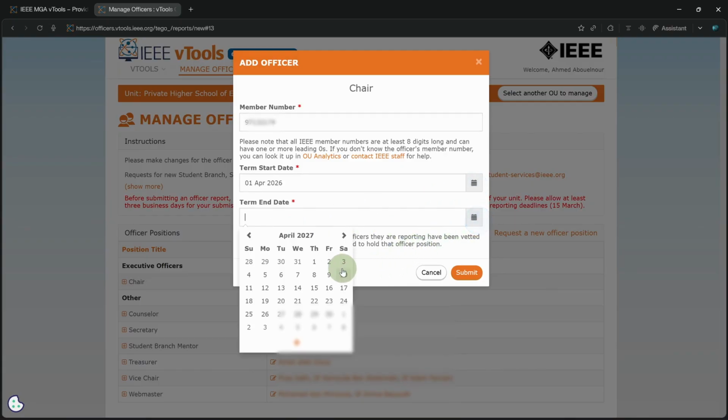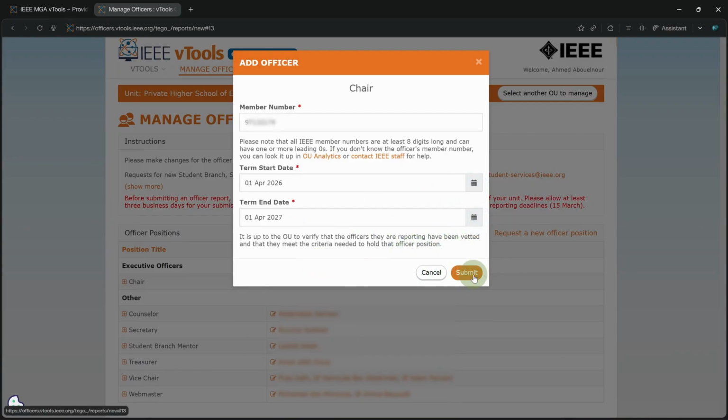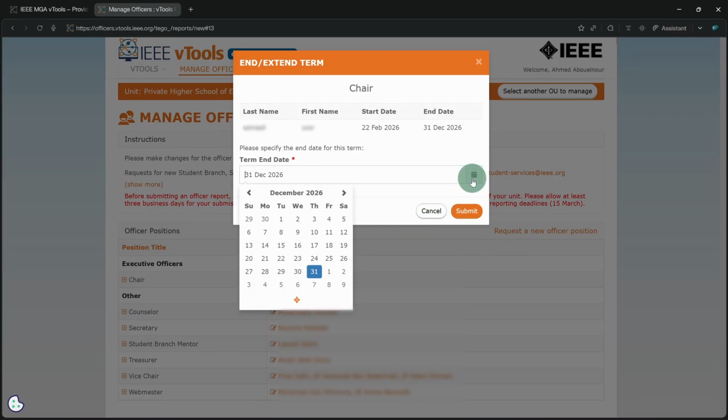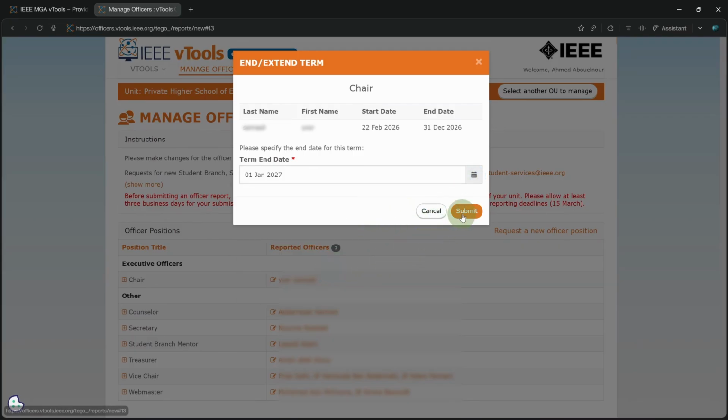Keep in mind that after the end date, the officer will be automatically removed from this position and will lose their access. Secondly, if you want to update someone's end term, click on the edit icon next to their name, adjust their term end date, and click submit. This can be useful to extend someone's term or end it earlier. To immediately end an officer's term, set the date to a past one, like yesterday. Note that you can also apply this on yourself, which ends your term.